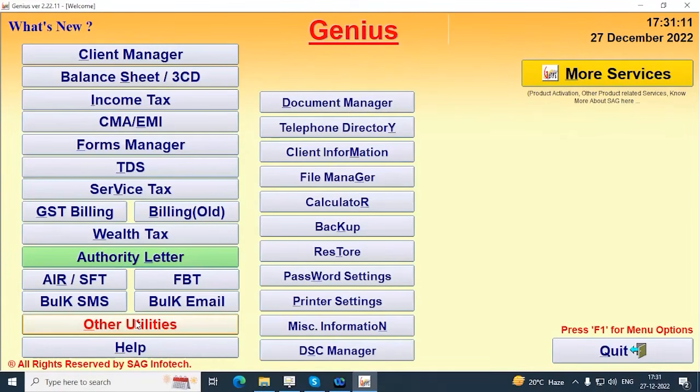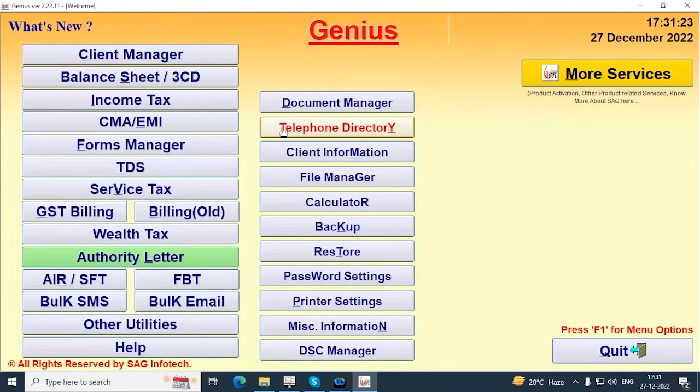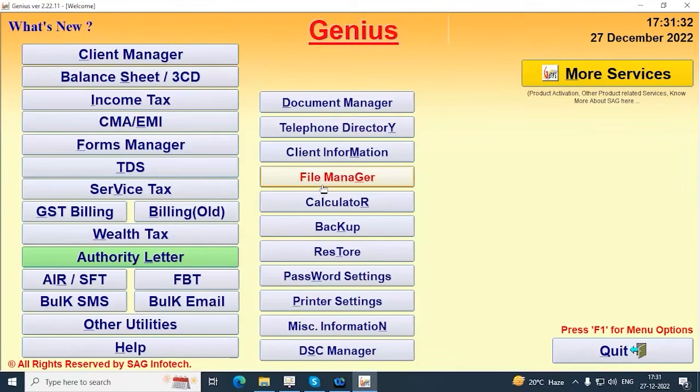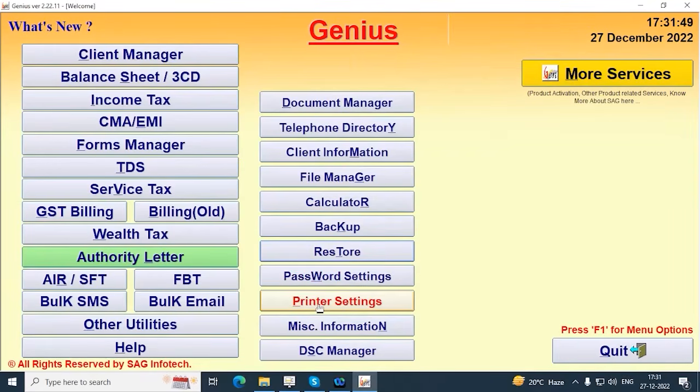Now there is an option which is other utilities. In other utilities, there is the option of document manager from where you can add documents for a particular client. There are some other options like telephone directory, and client information, which is basically the details of clients that you have put in masters. Other features are also there like calculator, and backup from where you can take the backup of the complete software including income tax, TDS, etc. Restore option is basically from where you can restore the backup of the software using the GIF file. You can also set the password and do the printer settings through the password settings and printer settings options.